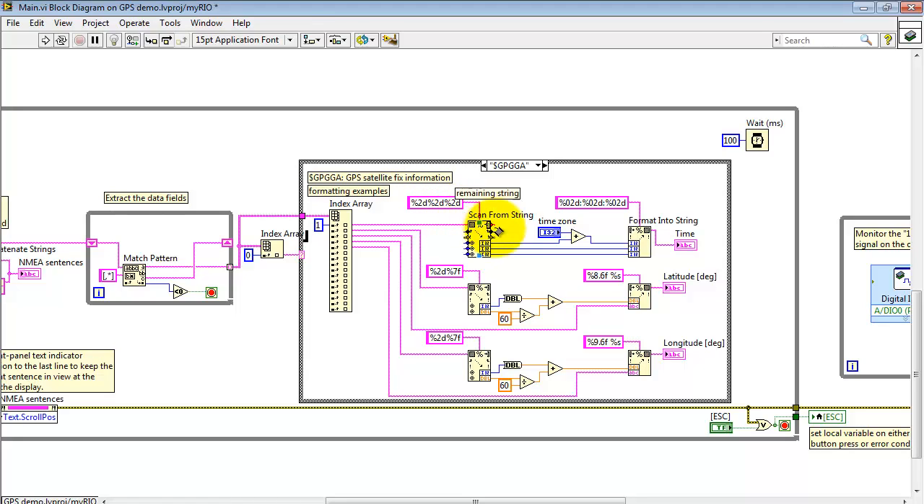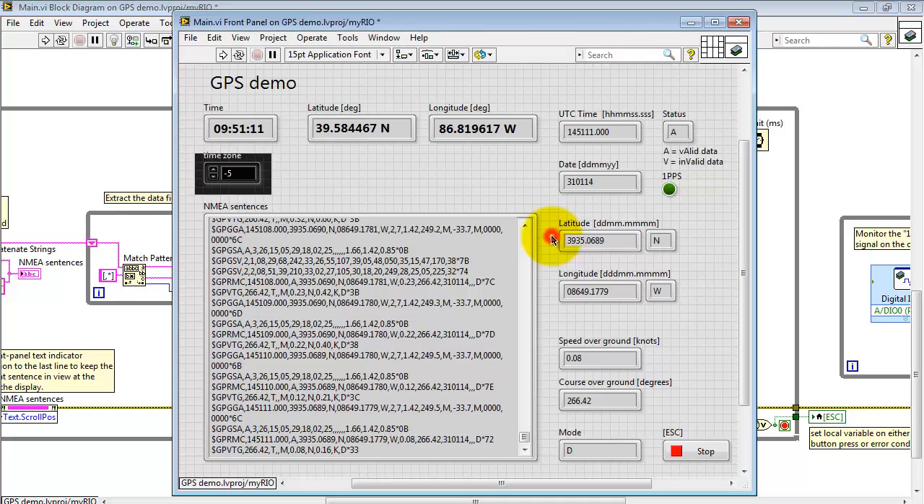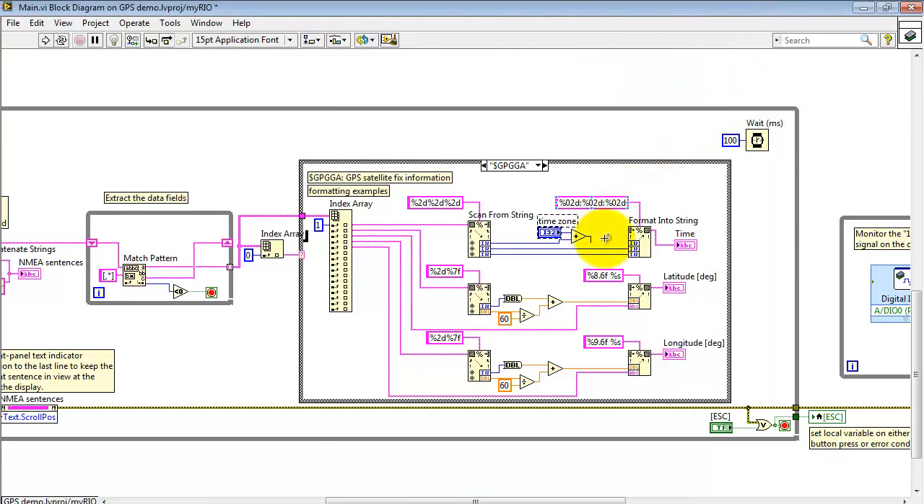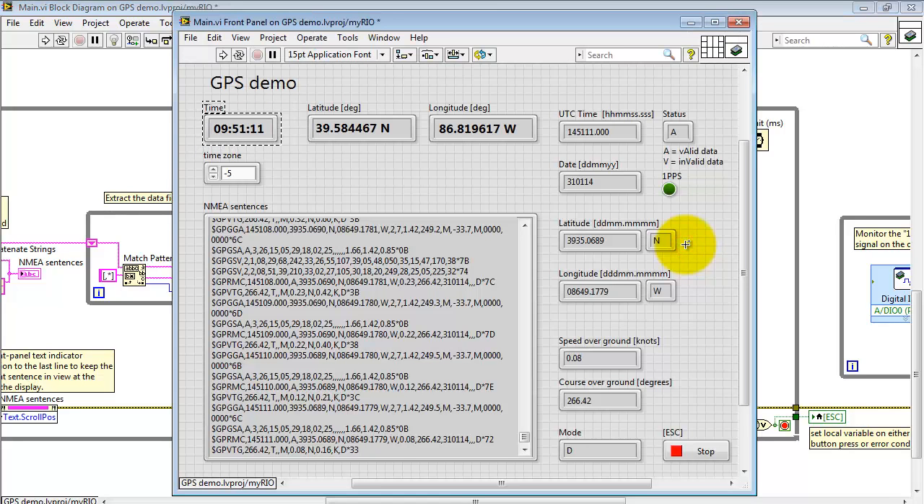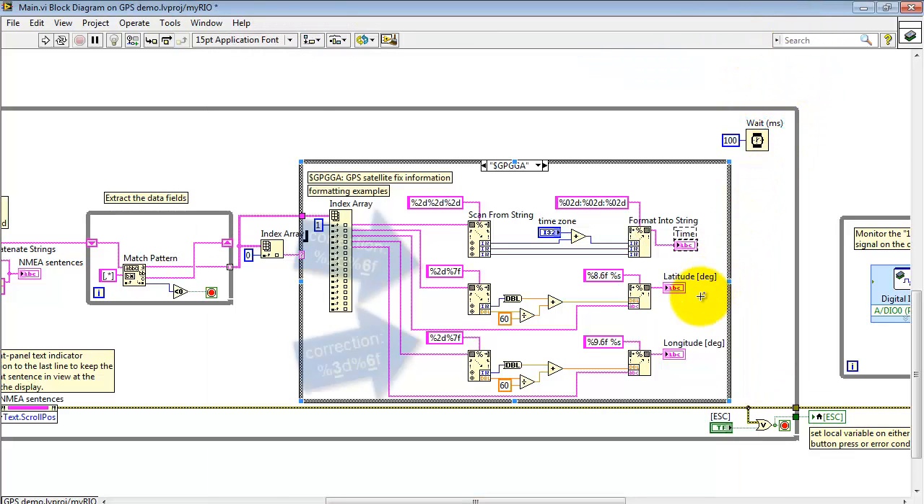I need to pick out 3 decimal numbers, each of 2 characters in length. Once those are extracted as numerical values, you can do some math, in this case, adjusting for time zone. These 3 values are fed into format into string, which uses this formatting string to display the time in a more convenient fashion, in this case as a 24-hour clock.